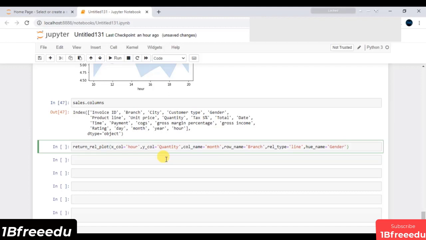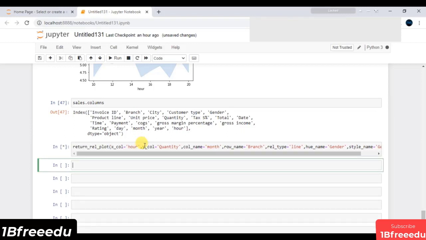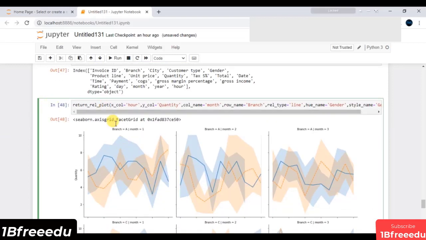Now once I do all these things, we have one more parameter that we can take care of, which is style_name. Over there we can say, why not provide a styling, considering this gender parameter. So I will say style_name is equal to gender. If I execute this line of code, it will return an amazing relation plot in a while. Now you will see this is exactly my relation plot.